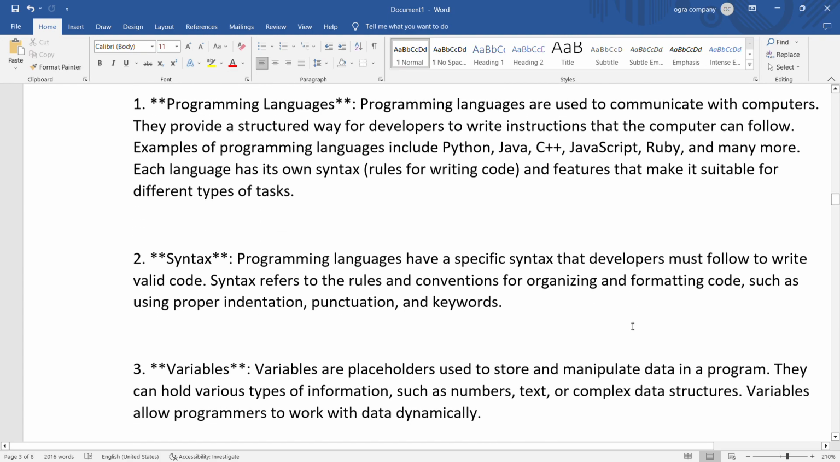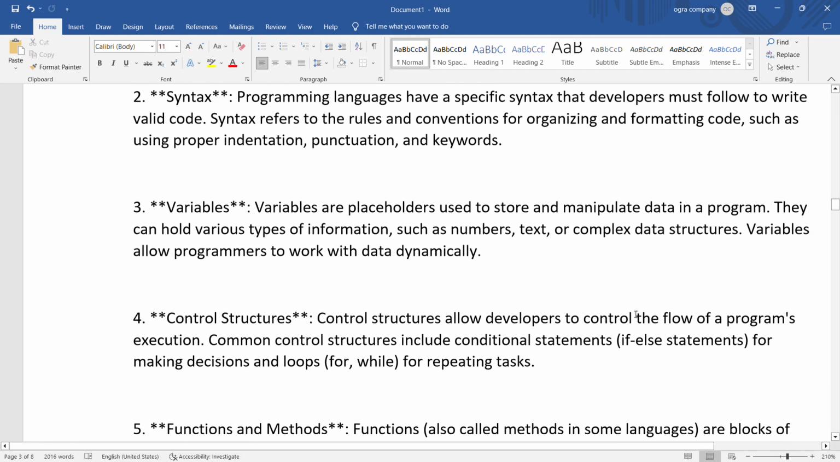Syntax. Programming languages have a specific syntax that developers must follow to write valid code. Syntax refers to the rules and conventions for organizing and formatting code, such as using proper indentation, punctuation, and keywords. Variables. Variables are placeholders used to store and manipulate data in a program. They can hold various types of information such as numbers, text, or complex data structures. Variables allow programmers to work with data dynamically.